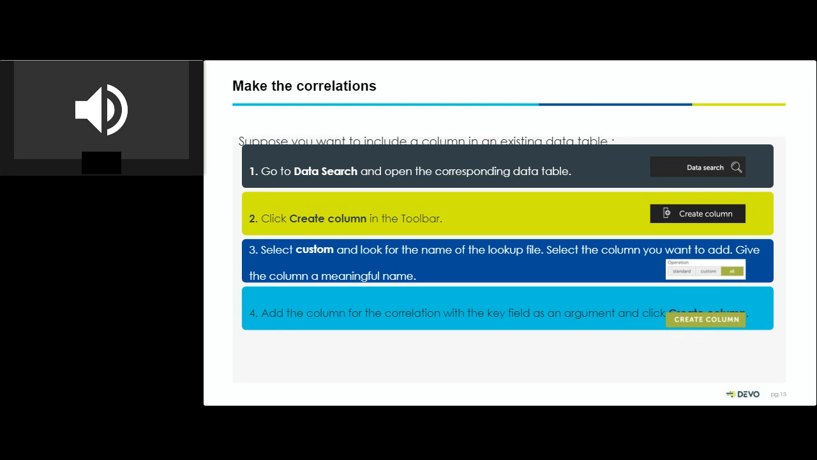So let me go through this process and do it for you. Let me switch back over to my data search area, and I will share my screen again.